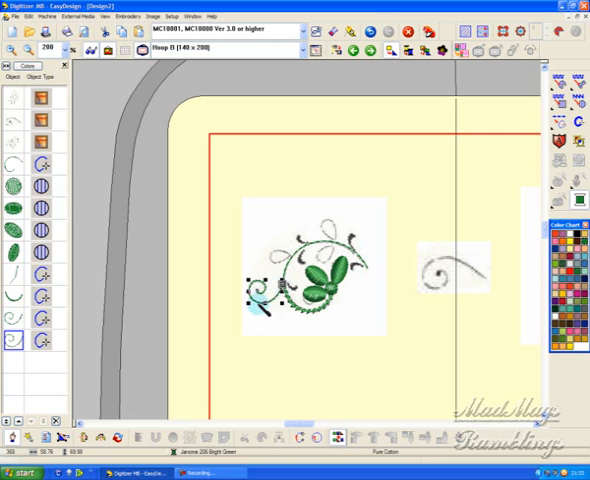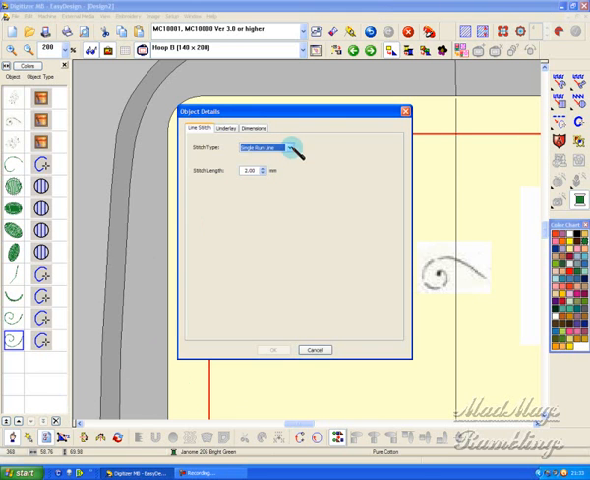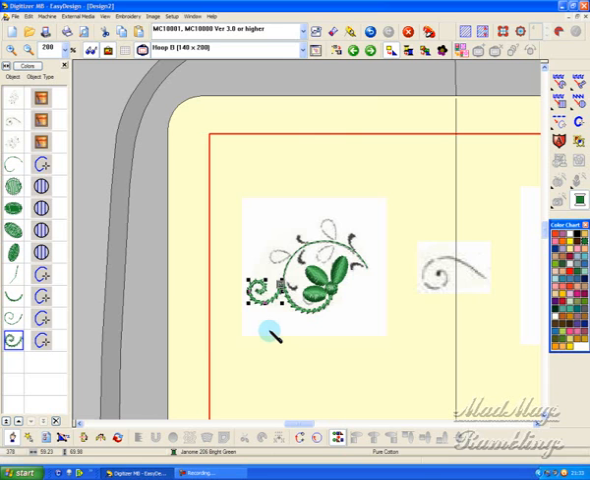Back where it began. Go to Object Details, Single Run Line Stem Stitch. 1.2, 1.2 for the spacing, 50 for the angle. Tell that OK. And there's my stem stitch curl.